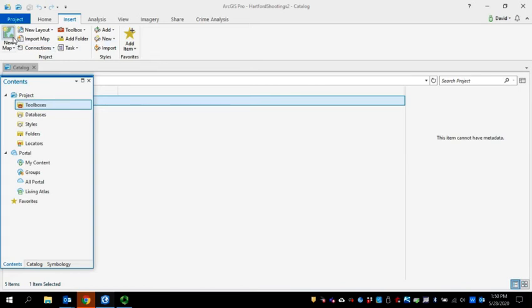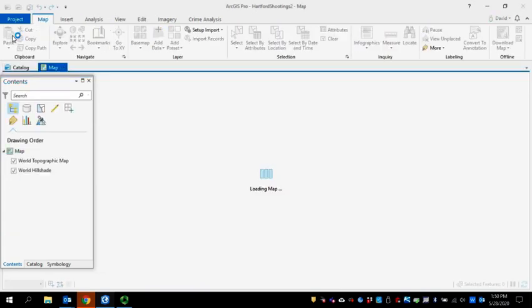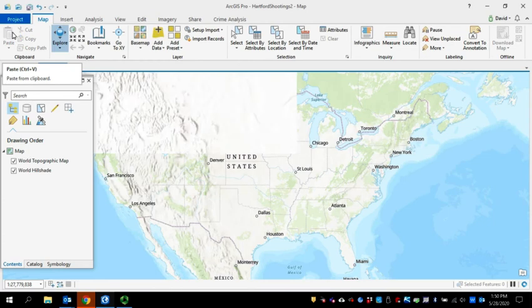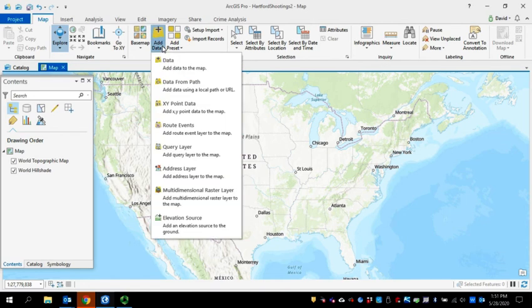In this case, we're going to open a new map. And by default, it gives us the world topographic map and the world hillside map. We're going to take that as a starting point and then move into data that's a little bit more focused on what we're going to do. So in this case, we're going to go and we're going to add data.